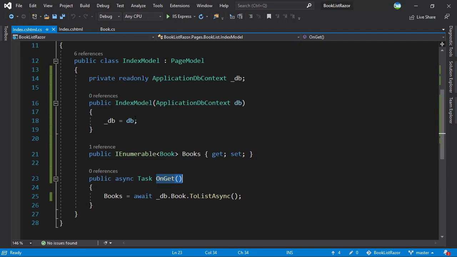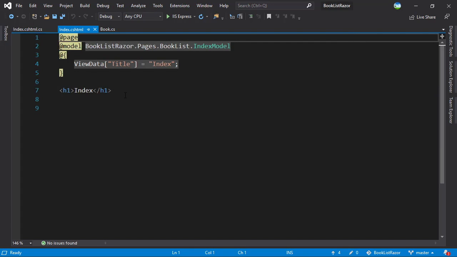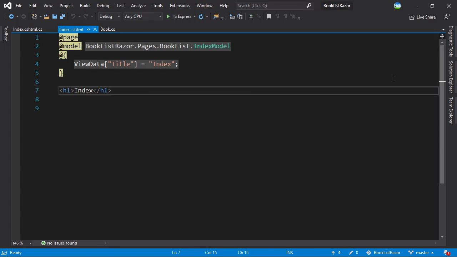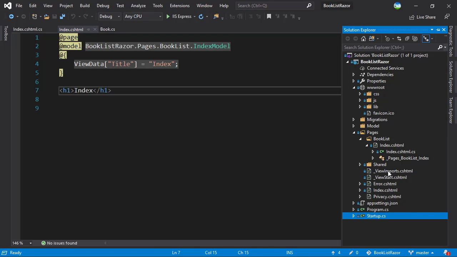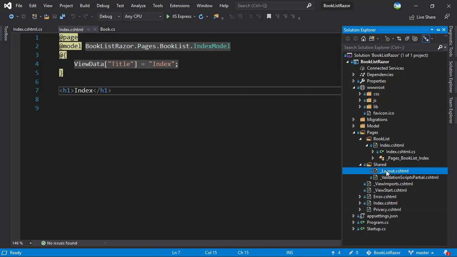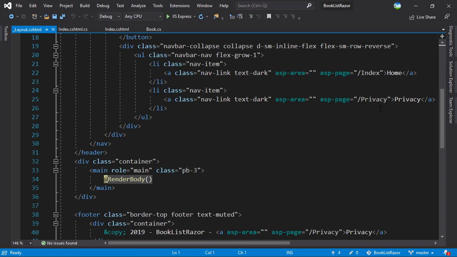Now that we have added the get handler method for the index page inside BookList, it's time to add some UI. The first thing we'll do is go to Solution Explorer and go to our master page, which is _Layout. We have Home and Privacy. Let me add a Book tab in place of Privacy. For that, we have to change the asp-page. So rather than Privacy, we will have BookList/Index. And if you save this, let's run our application.